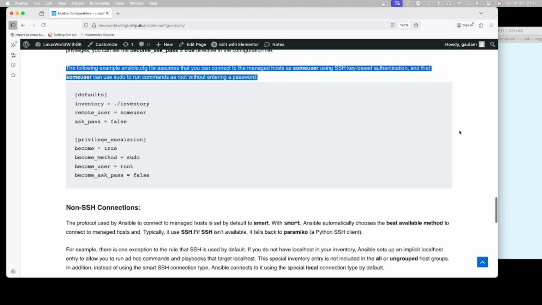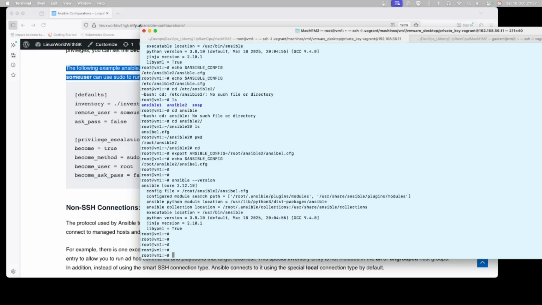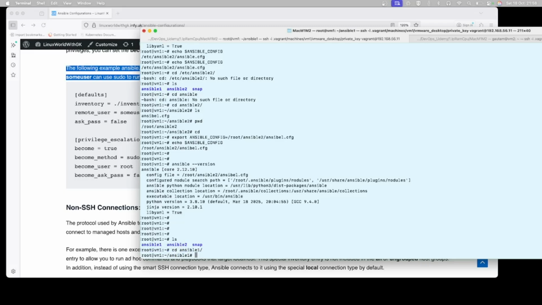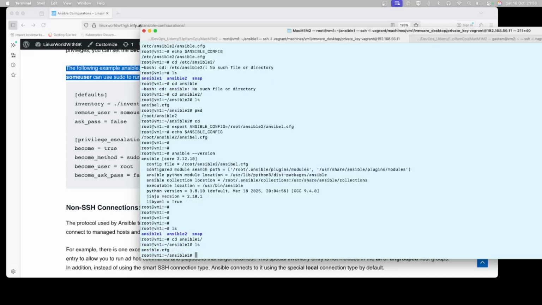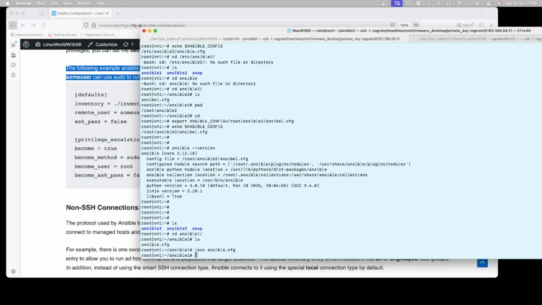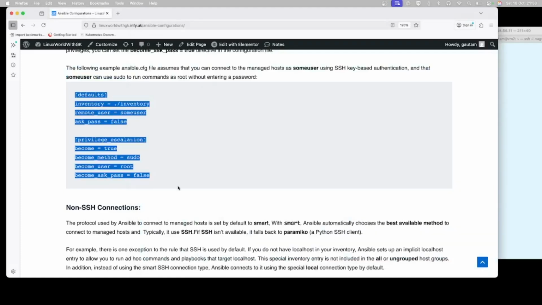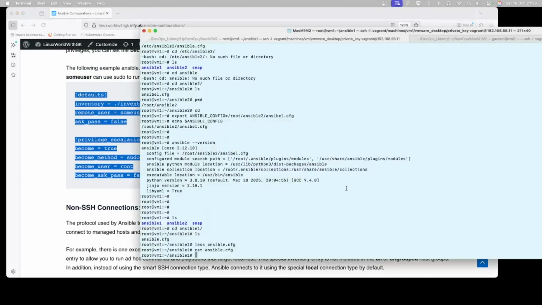Yeah, so now I will show you the hands-on example. This is my control node. Let me move to the ansible1 folder. Under ansible1, we have ansible.cfg. Let me show you the content of this file. Nothing. So let me add some content here.